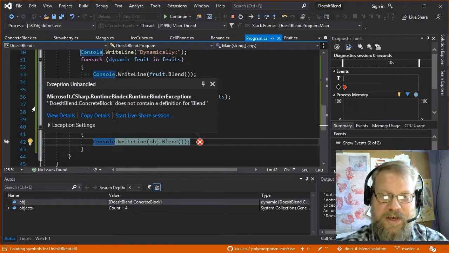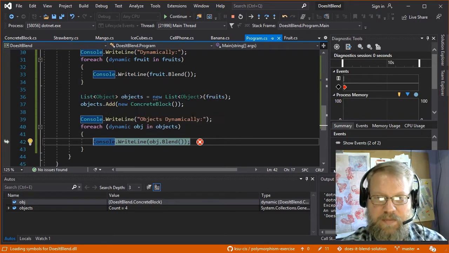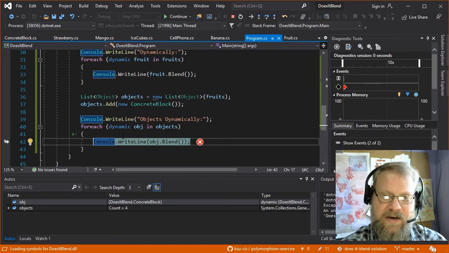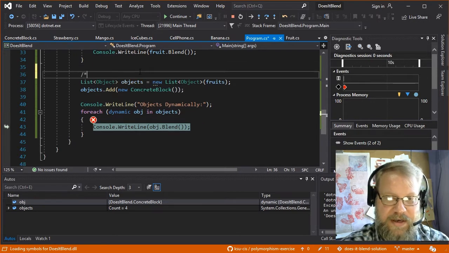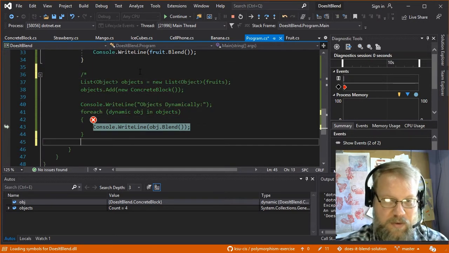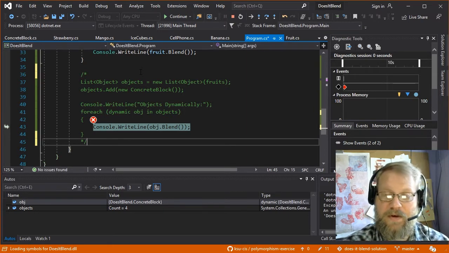So if I run this again, notice that this time we get a runtime exception because we put off binding until runtime. So we could actually build and distribute this program, and it would have this hidden bug, this hidden error, that as soon as we tried to blend that concrete block is going to crash our program. So this is why the dynamic keyword is a little bit dangerous. Used appropriately, it works perfectly fine, but it does push off that binding until runtime, which means that if there's a problem in that process, it won't be detected until runtime.